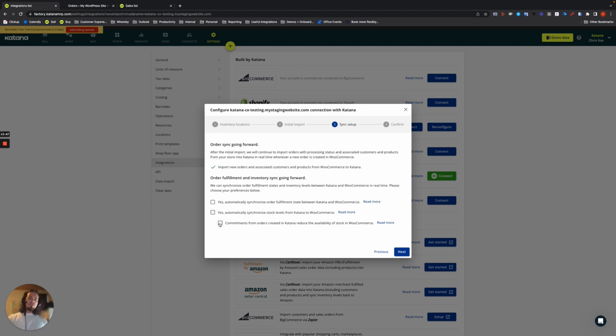There's also this other little checkbox down here below that says commitments from orders created in Katana reduce the availability of stock in WooCommerce.